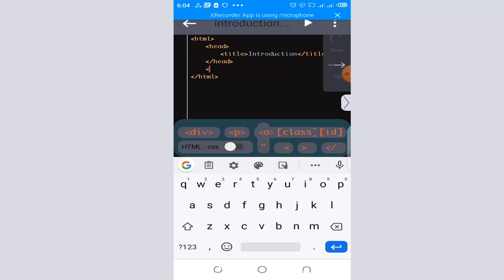Then after that, we have our body. The body also is inside the HTML. The body is not inside the head. The head is standing alone. The body also is standing alone. So we're going to have our body tag. Can you see it now? So inside the body, you can now have anything that you want to type.